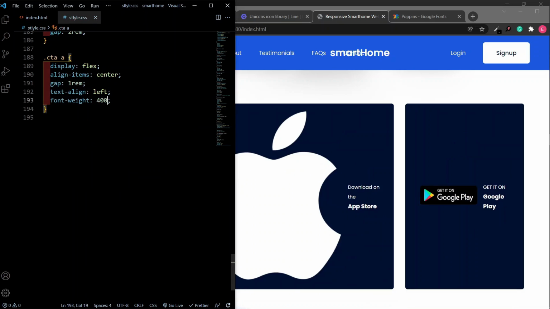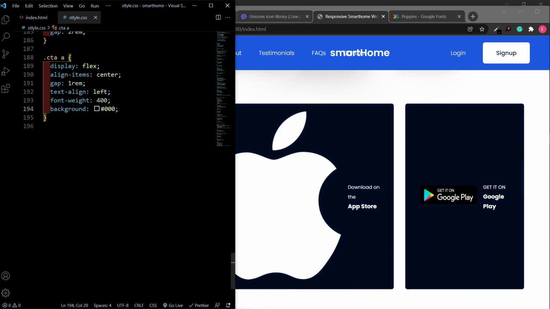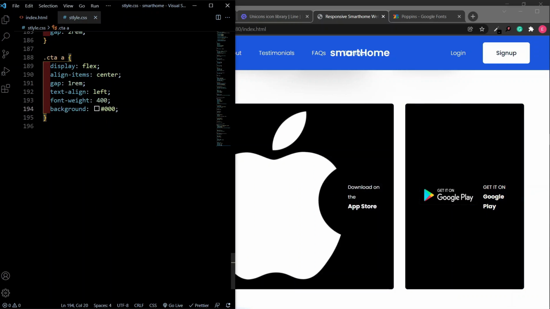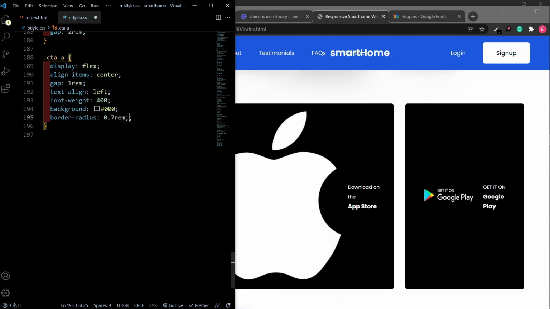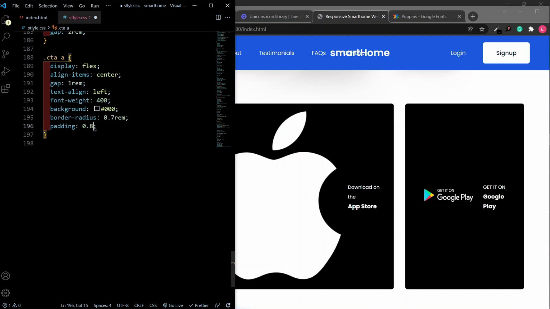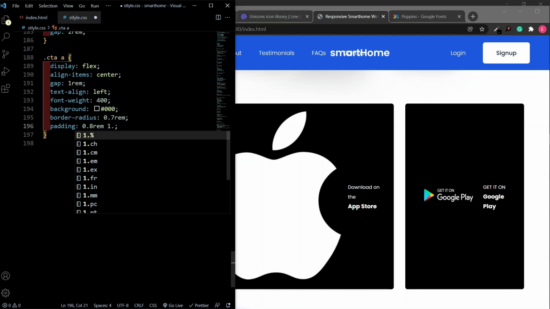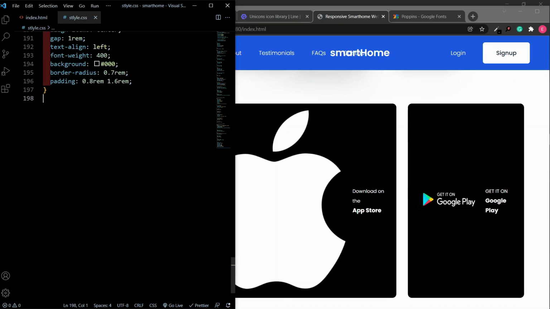Okay, let me save. Let me change the background to be black. Okay, so here I'm just going to do 000. So we have that black background, and then the border radius is going to be 0.7 rem. Okay, let me give them a padding of 0.8 for the top and bottom, and then 1.6 for the left and right.